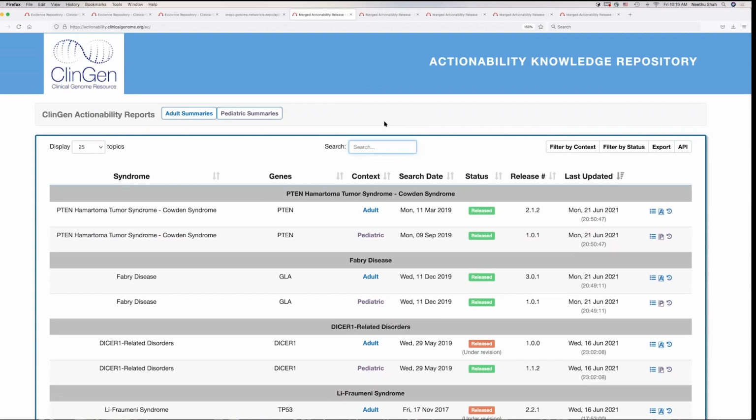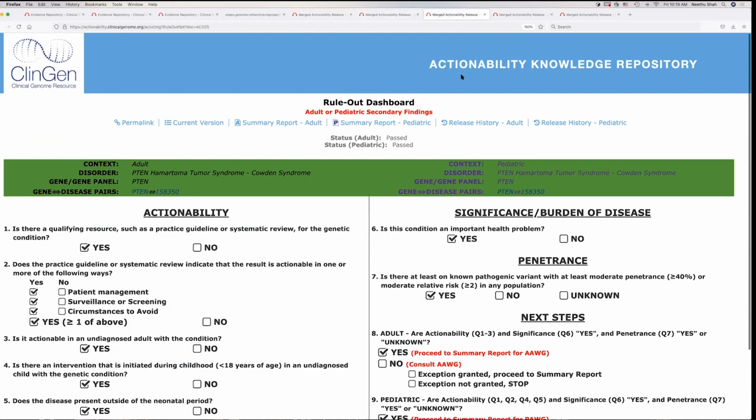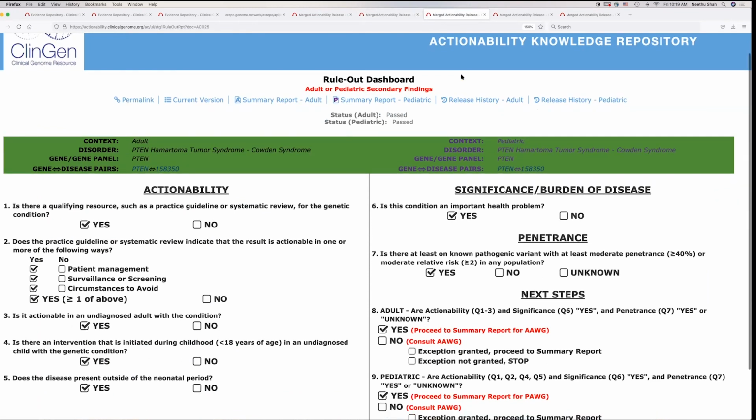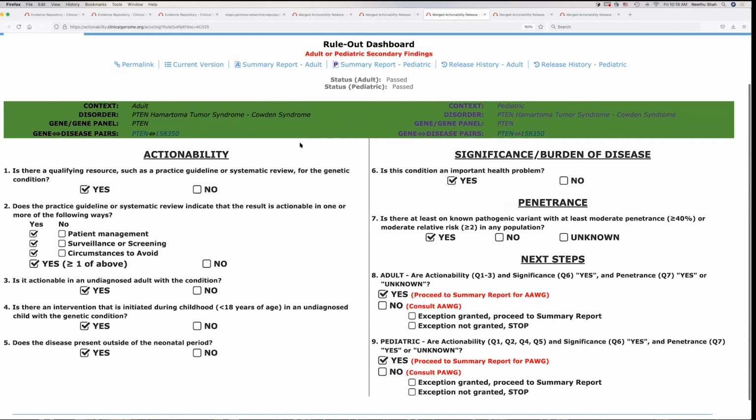And besides that, let's look at some of these features here. So this one pulls out the view rule out report, which I have here. So this is the rule out dashboard, where what the public user gets to see is the consensus survey. There are a set of scorers or users, they do their individual survey, and they take a consensus survey and determine if there is enough evidence to proceed with the curation. So what you see here is an example where both adult and pediatric working groups determined that for this particular topic, there is enough evidence and they are going to proceed, and hence you see the status passed here.